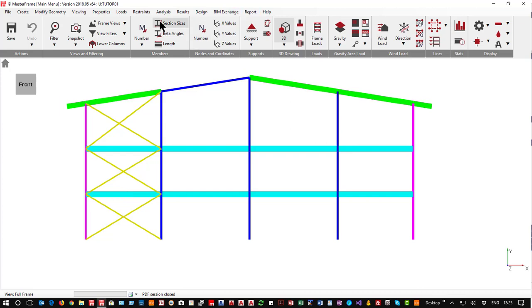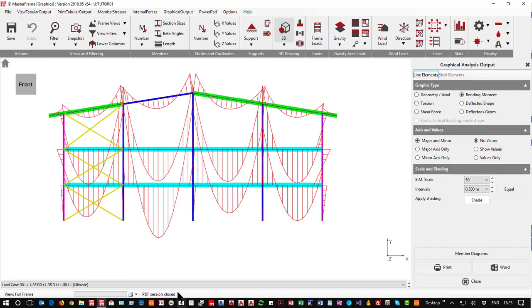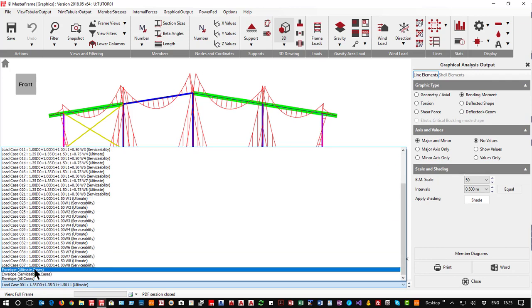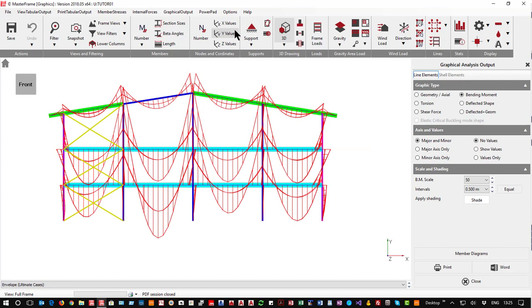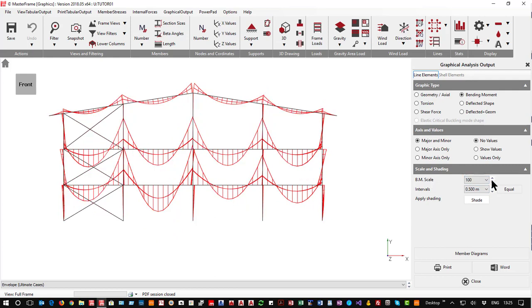But if we look at our results, graphical results, bending moments, yep, they're there. And if we look at them envelope, we will see all our envelope. So take off the 3D, take off the color by section. So there we have an envelope at 1 to 50 scale. I'm going to reduce that to 1 on 100. And intervals doesn't really matter, but 250 mil just gives you more hatches.